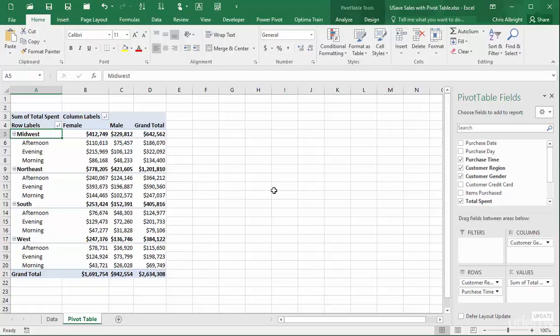The trick is to place the cursor at the bottom of an item cell so that it becomes a four-way arrow. Then it can be dragged. This changes the time of day order for all four regions.